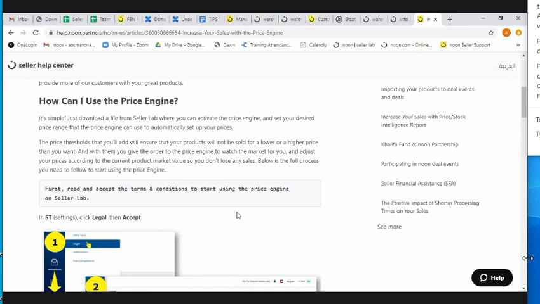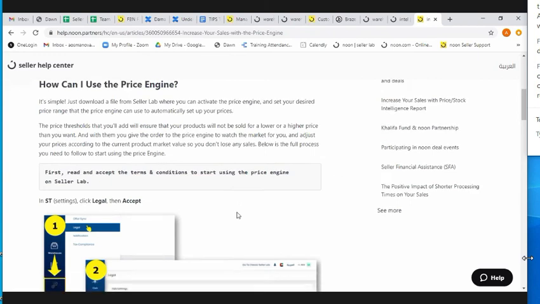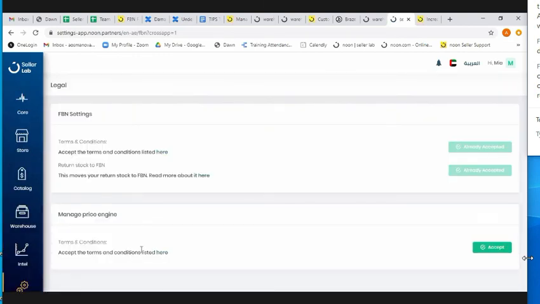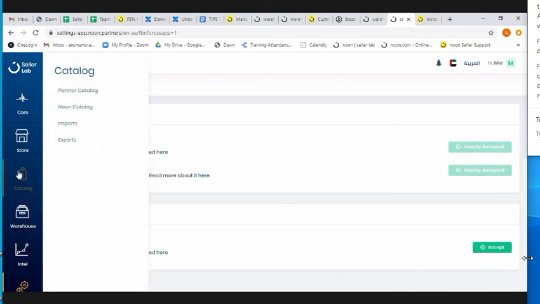If you are participating in this price engine, when you activate it, the price engine will automatically set your price to beat the competition. In order to participate, you need to go to your seller app, click on the settings, click on the legal tab, and go through the terms and conditions, and then click accept. Once you click accept, you need to go to your catalog and click on the export.